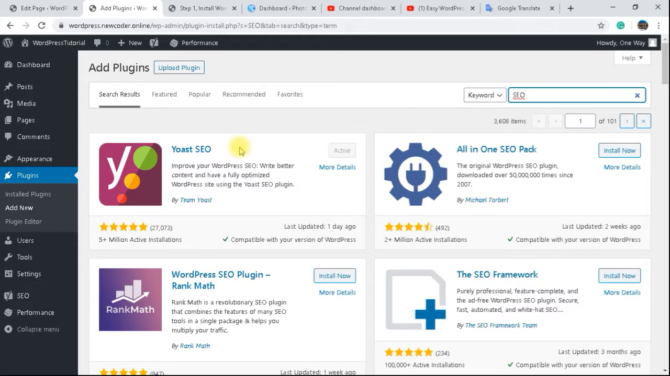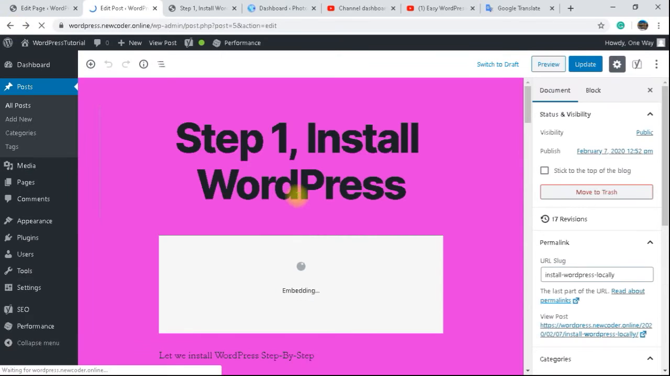I'm using this one, for example, and in each post or in each page it gives you a ranking to tell you how much this page is optimized for search engines. Okay, so I'll show you how this works.